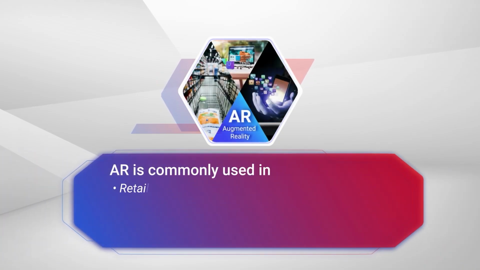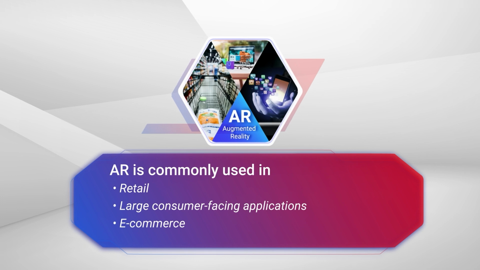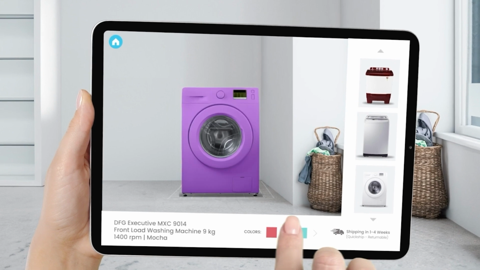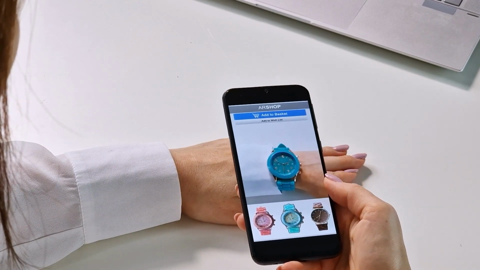And therefore AR is used in retail environments. AR can be used in any form of large consumer-facing applications. So e-commerce is an inevitable candidate for it. So retail specifically is the right fit for AR.